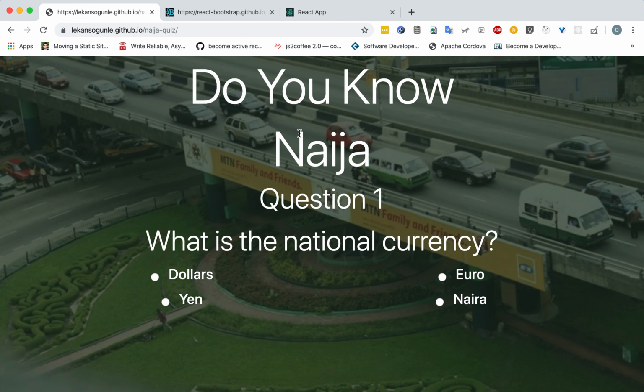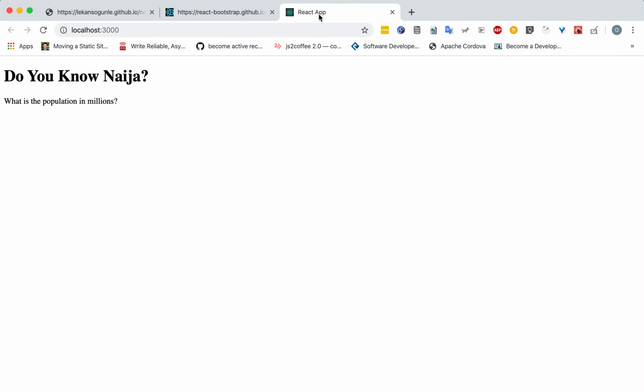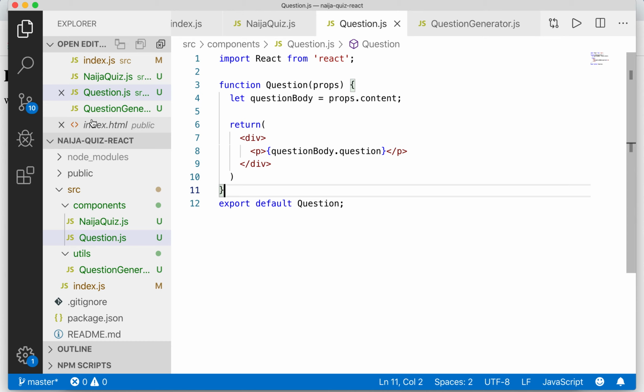Let's see what we have on our page. Good. What is the population in millions? That's the first question. If I reload, okay, good. What is the capital city? So you can see that the questions are also random. When I reload the page, it gives me random questions coming up. All right, good. I think we have some progress there.